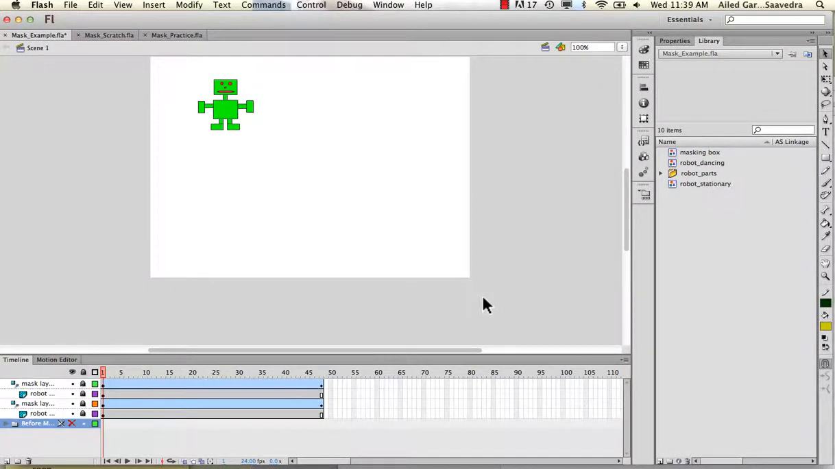This lesson is on masking, the ability to reveal parts of an image and conceal parts of an image. In Flash, it's generally used as a transition, a swiping effect to remove information or to reveal information. So that's kind of what I'm going to show you.